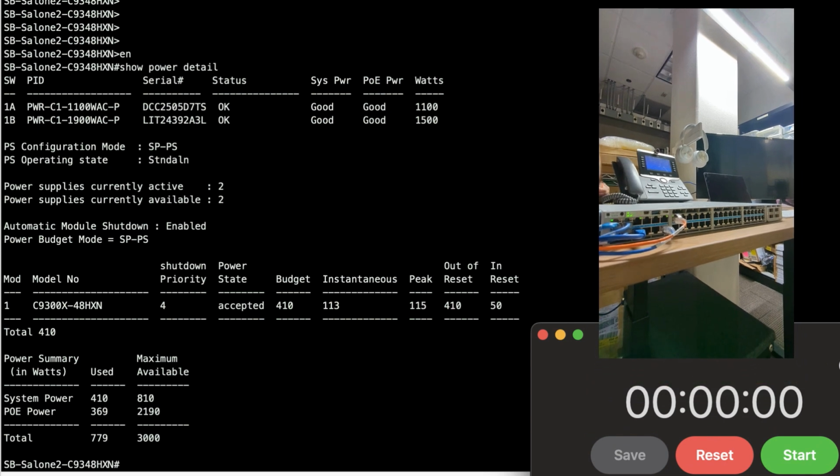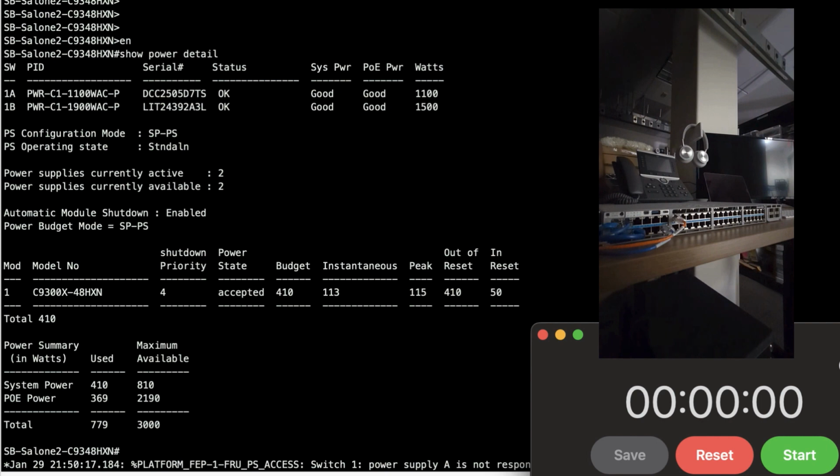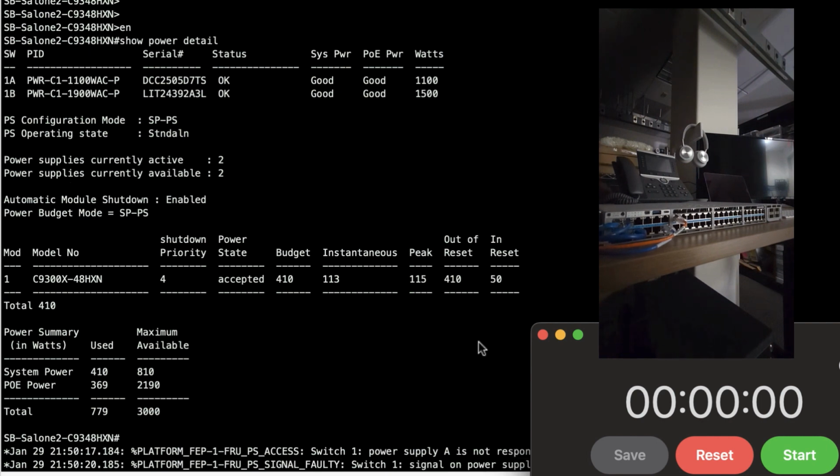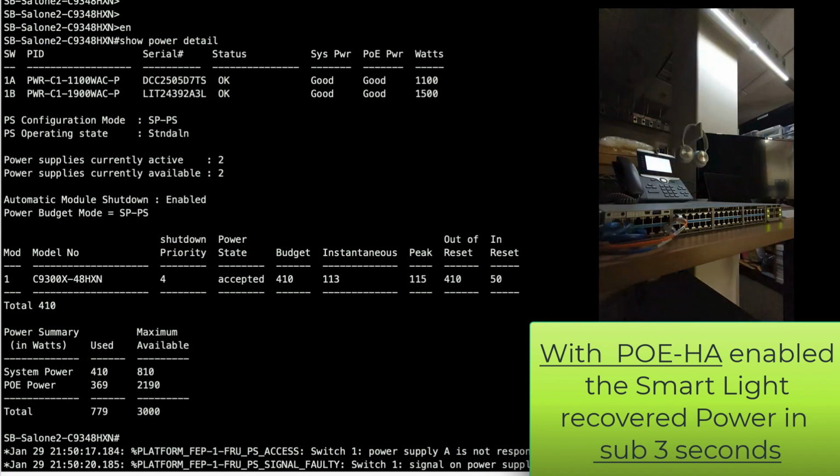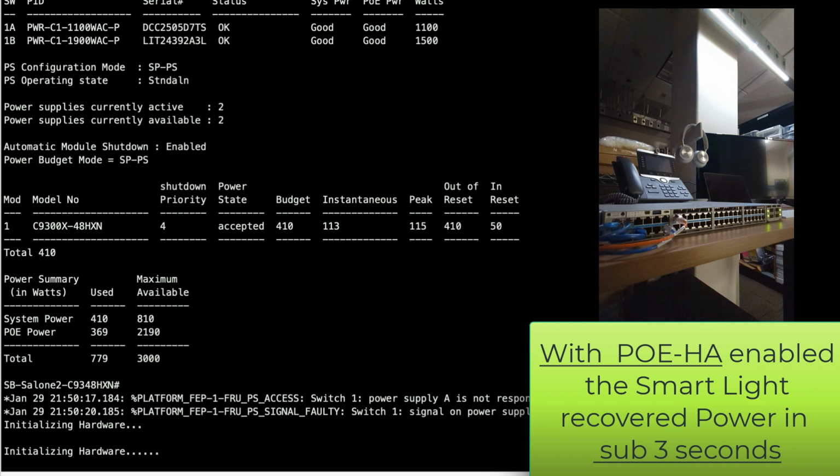So you can see here I've pulled off the power, and I'm going to start the clock here, and we will count down the timer to see how long it will take for the smart light to recover. Now I recovered the power. As you can see, the LEDs on the switch too, and there you go, the smart light has immediately recovered the power. So that's like a 3 minute outage window reduced to 3 seconds with Fast PoE.